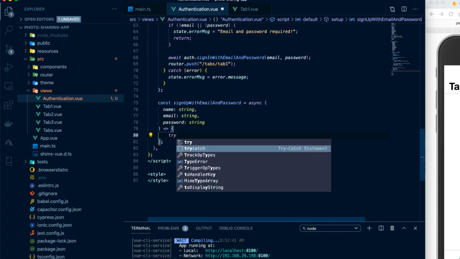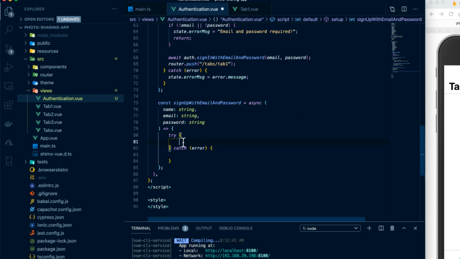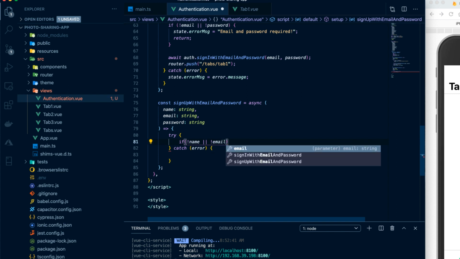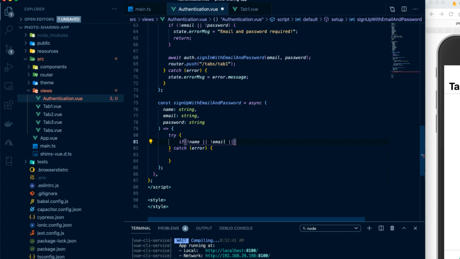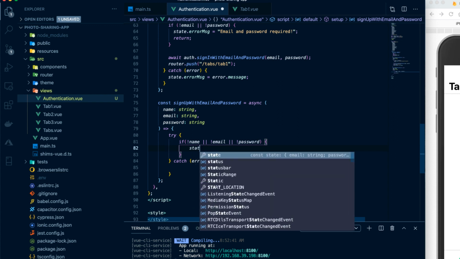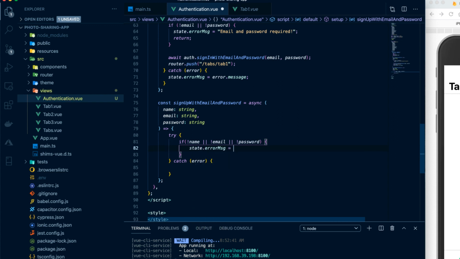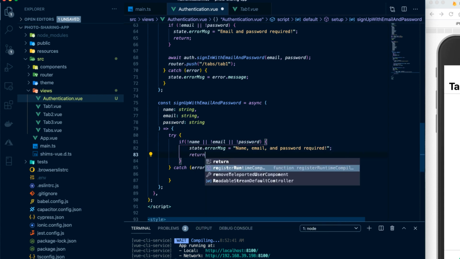We're going to wrap everything in a try catch, and in the try block, we will say if we don't have a name or an email or a password, we will set state.errorMessage equal to "name, email, and password required". And we'll just go ahead and return out of this method.